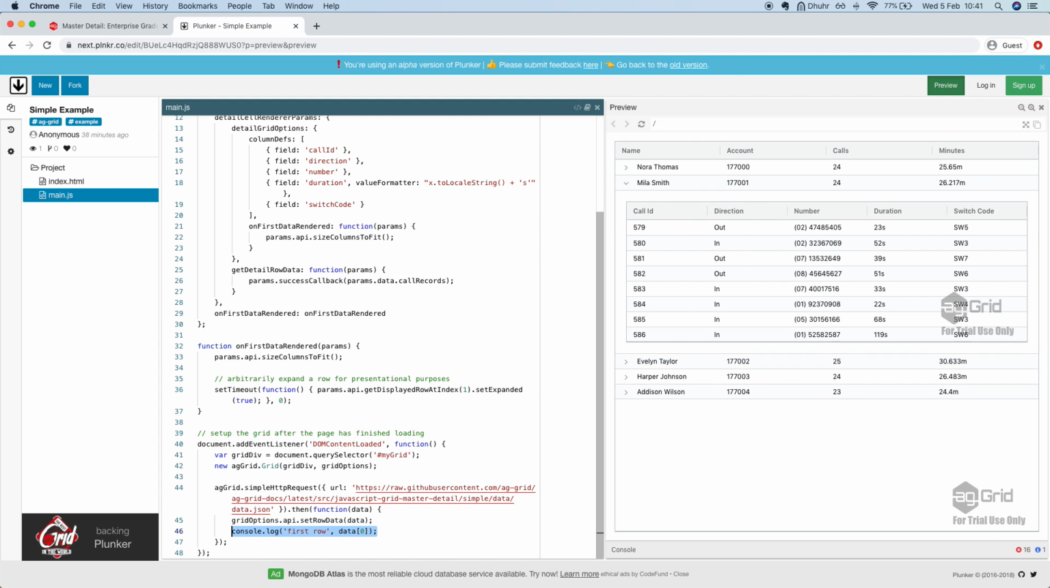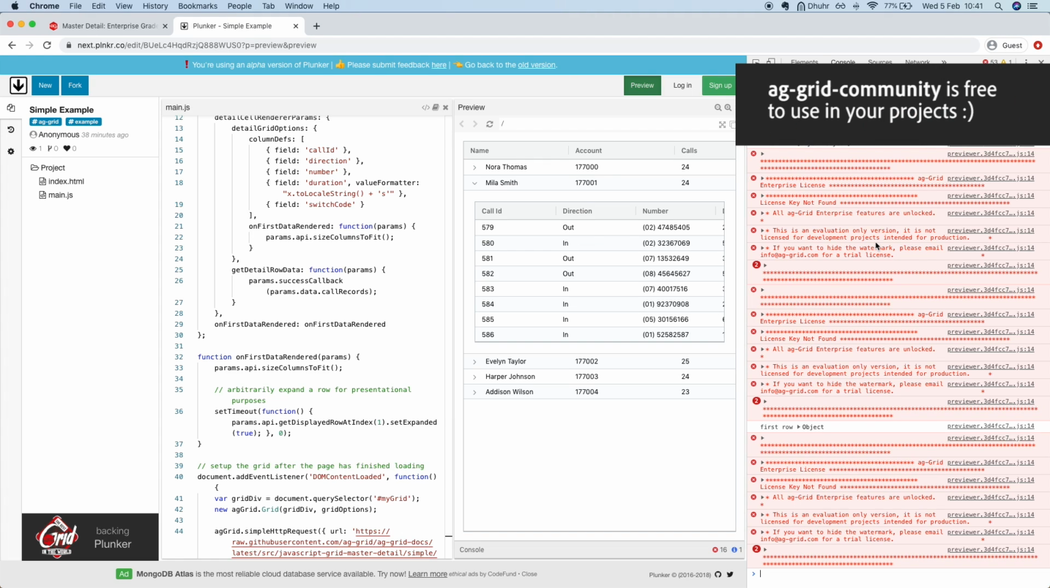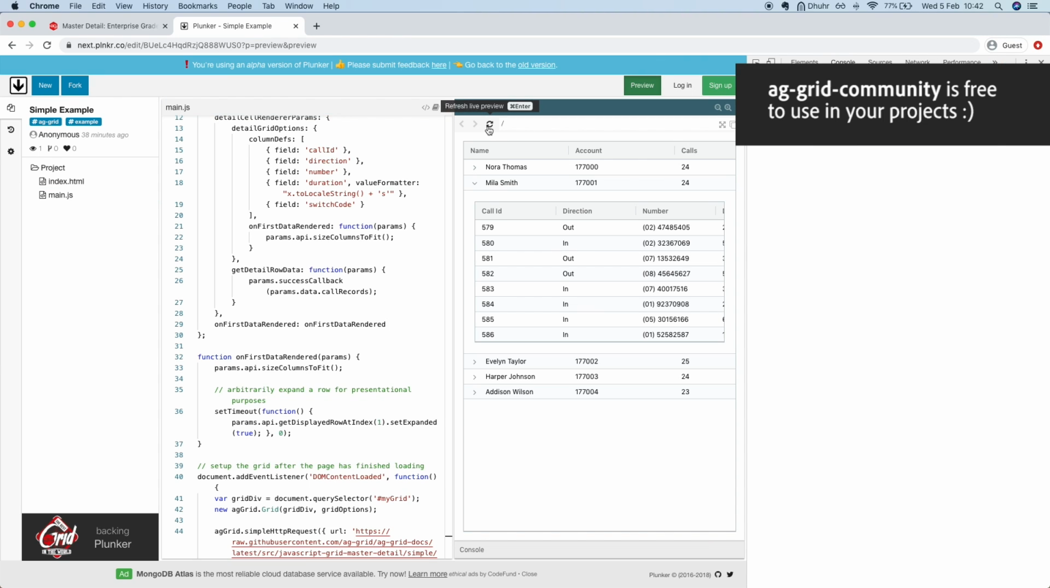So if we do that and open up the console, you'll see a number of warnings here. This is because this example doesn't have a valid AG Grid license. This is just for simple demonstration purposes. If you are going to use AG Grid, we recommend that you get a license. So let's go ahead and refresh.